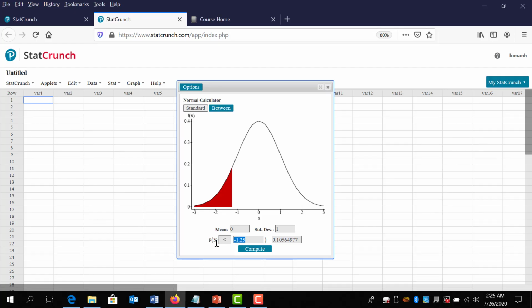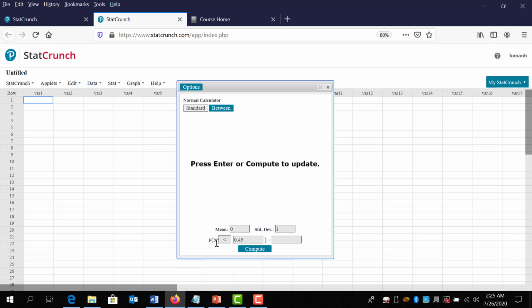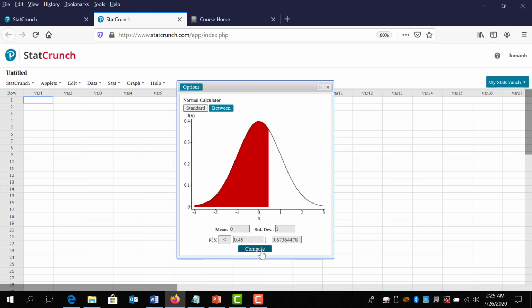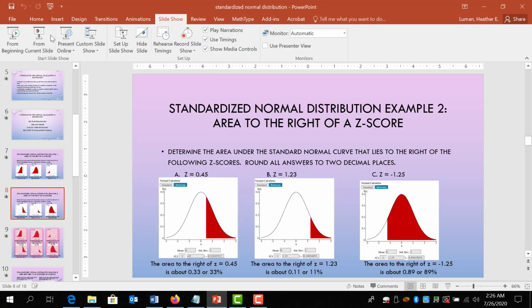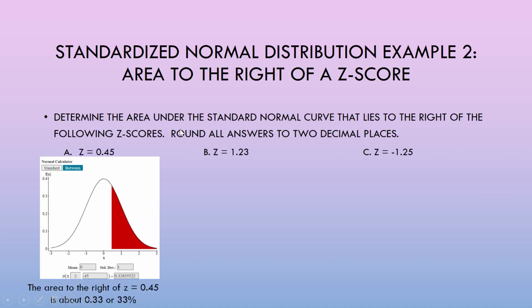So the first z-score we're interested in is 0.45. Now if I hit compute, just as we have it, then once again the left half of the graph is shaded. How can we change that? Well, remember, this inequality sign is actually a drop-down menu. So if we select greater than or equal to, then the calculator will give us the area to the right of that z-score, which as you can see here is about 0.33. So the area to the right of z equals 0.45 is about 0.33 or 33%.